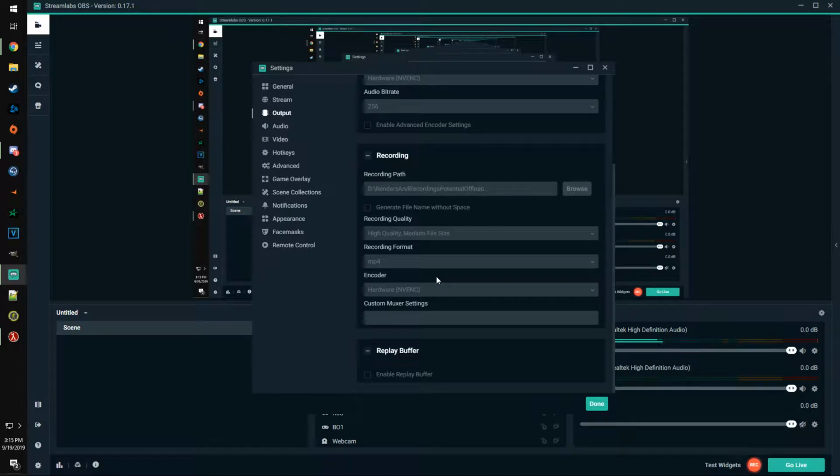I feel like it couldn't be any higher quality anyway, and the files aren't as big, so that should be good. Your recording format should be MP4, and your encoder can be NVENC, assuming you have a NVIDIA graphics card.